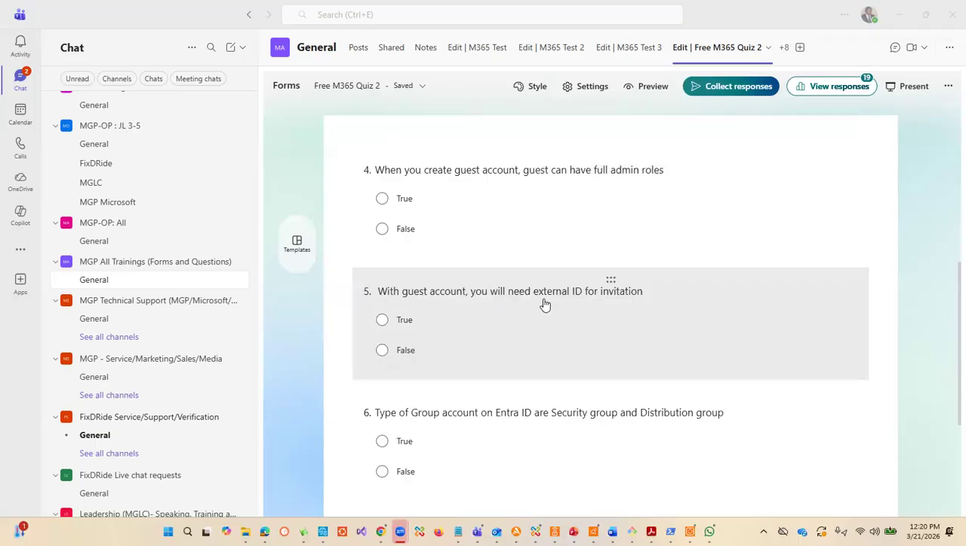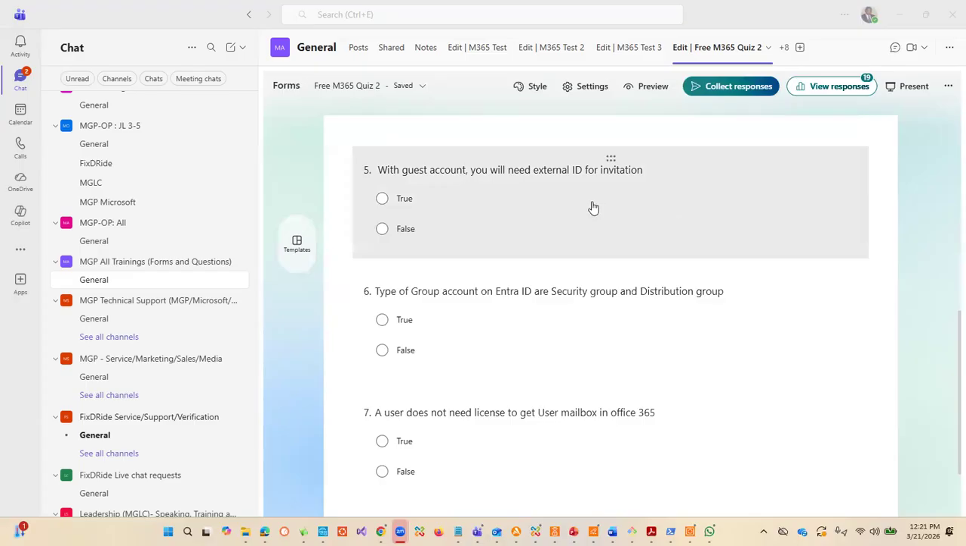With guest account, will you need external ID for invitation? Yes, you will need external ID for invitation. It is required that you put an external ID because it's a guest account.